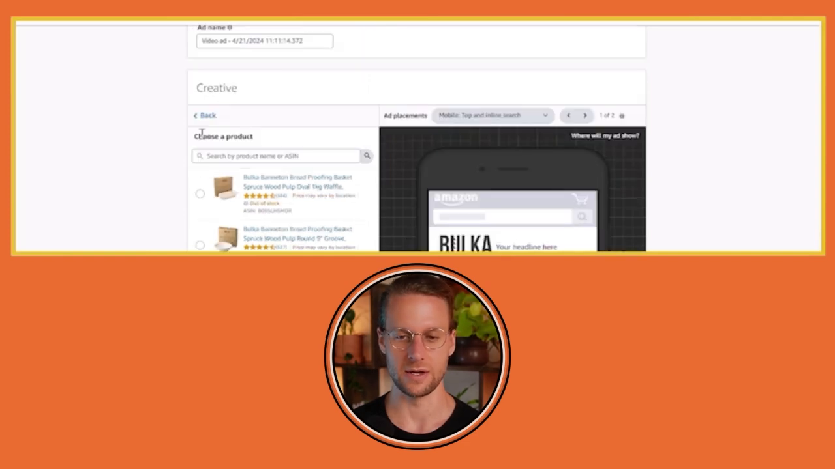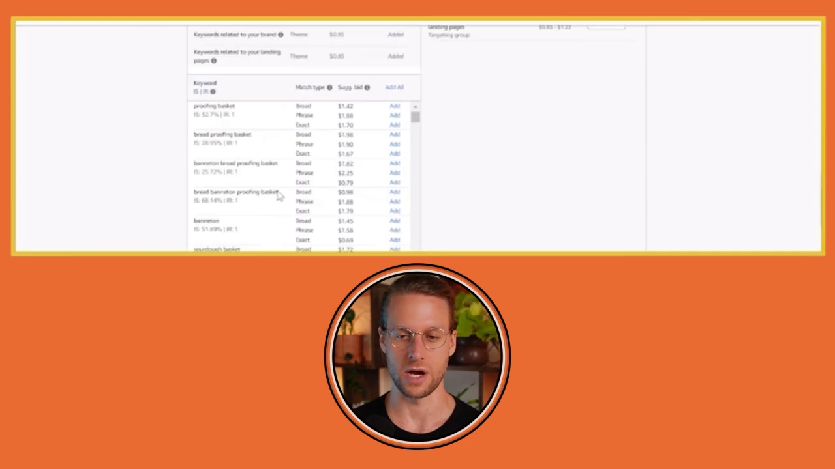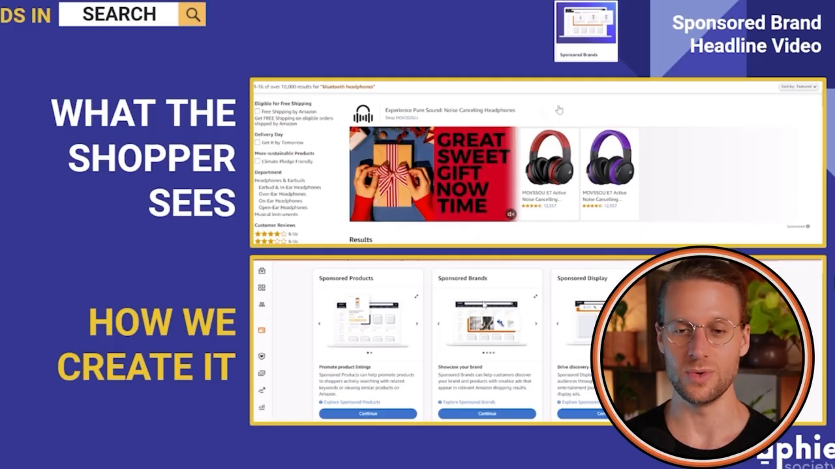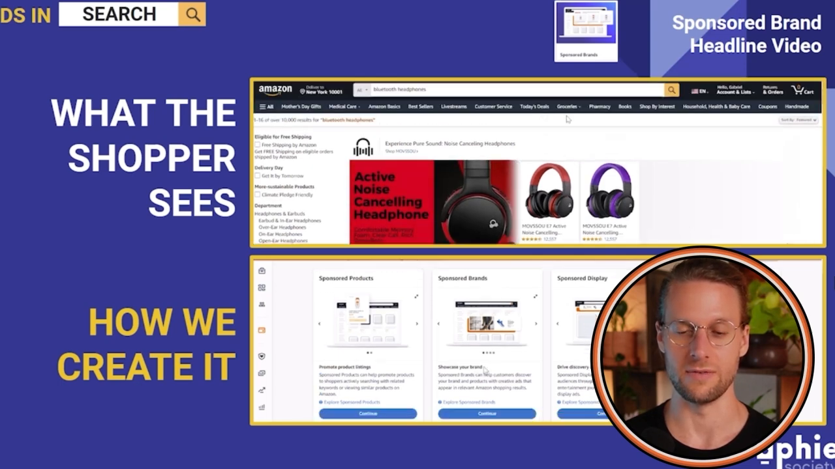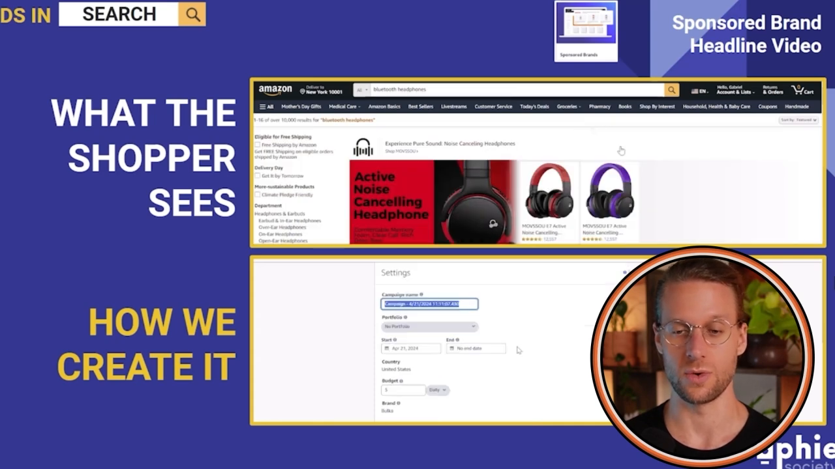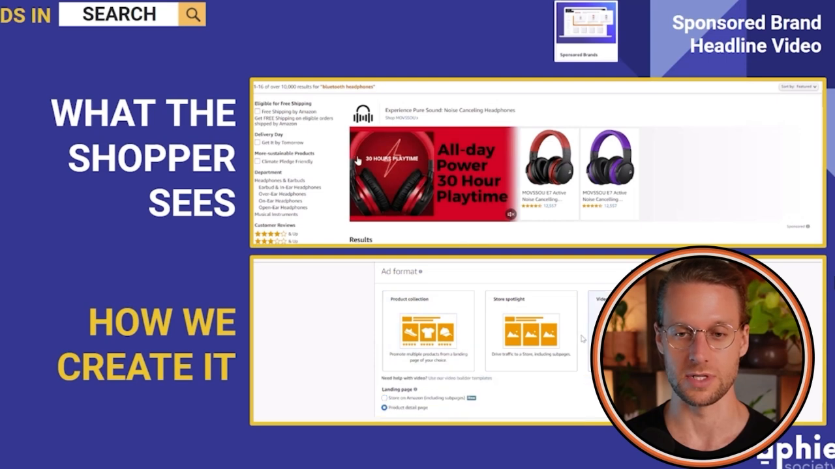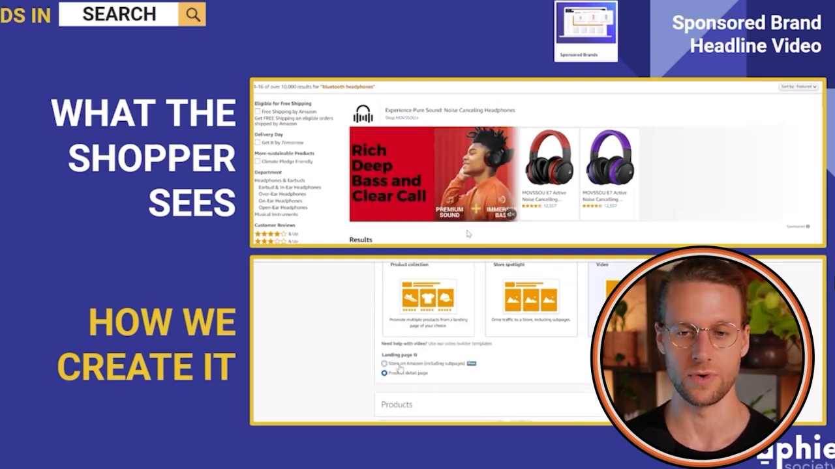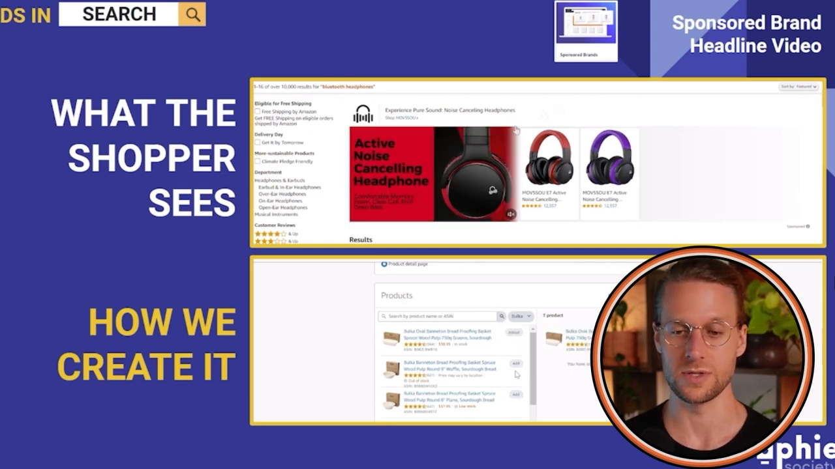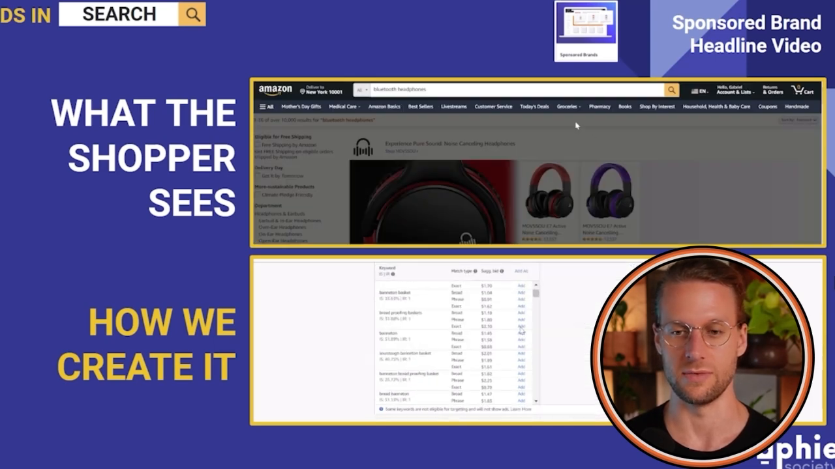But there is a little hack here, and I'm showing it right now on the screen. You can actually, at the bottom, after you've added your 3 products, remove them so there's only one left. And then if somebody does click on the video, they'll be taken to that product's page instead of the storefront, which is actually pretty powerful. Because if I was to click this ad up top that the shopper is seeing, that would take me to the storefront. But if I've removed all products but one, clicking it takes me to the product page. So this is a little hack that you guys can use to get a little bit more traffic from your headline sponsored brand video ads.